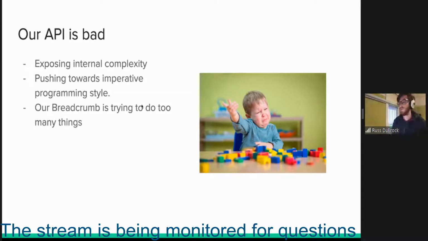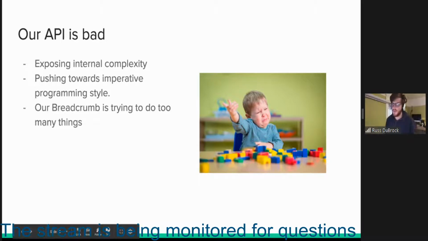Part of that's because our breadcrumb is trying to do too many things. It's trying to render the breadcrumb itself, the whole container. It's trying to render each individual item. It's trying to style the container. It's trying to style each individual item. And then it's trying to also render and style the separators between each individual item. That's a lot of things for one function to keep track of, because at the end of the day, a React component is a function. So it's important to keep that in mind.